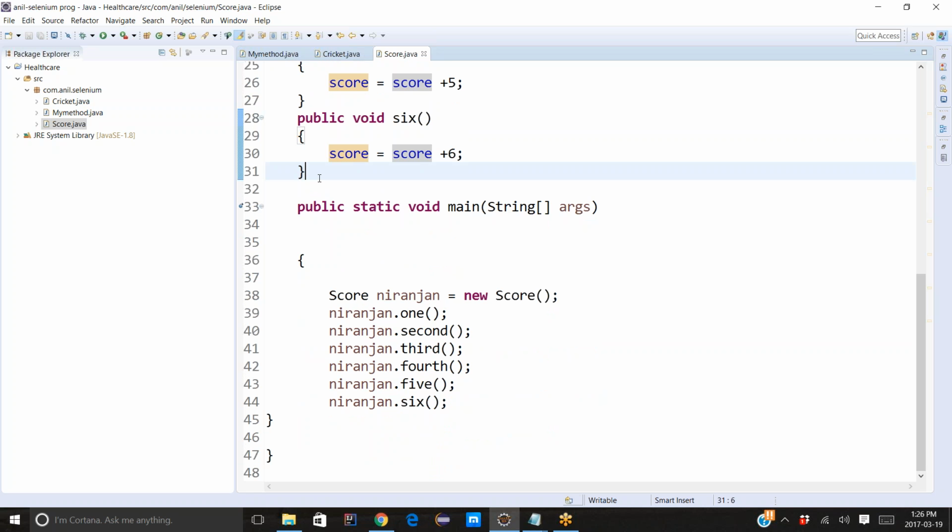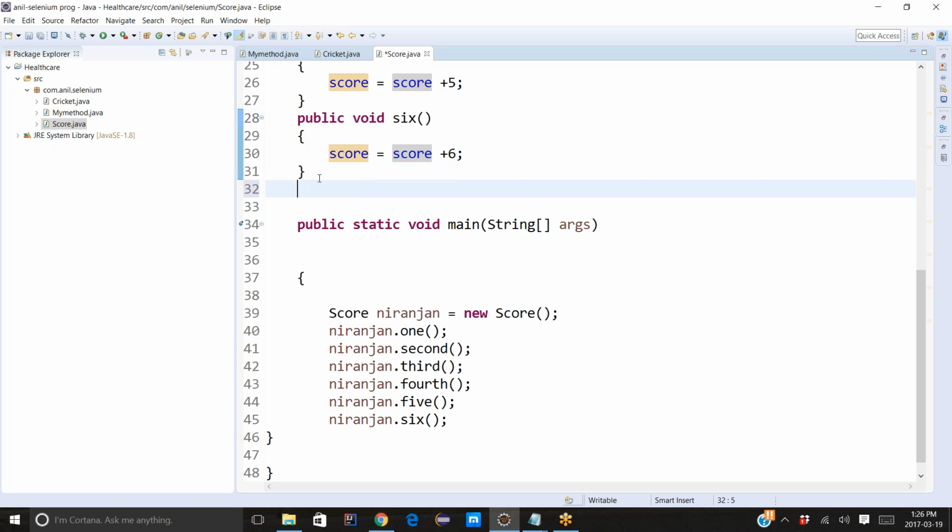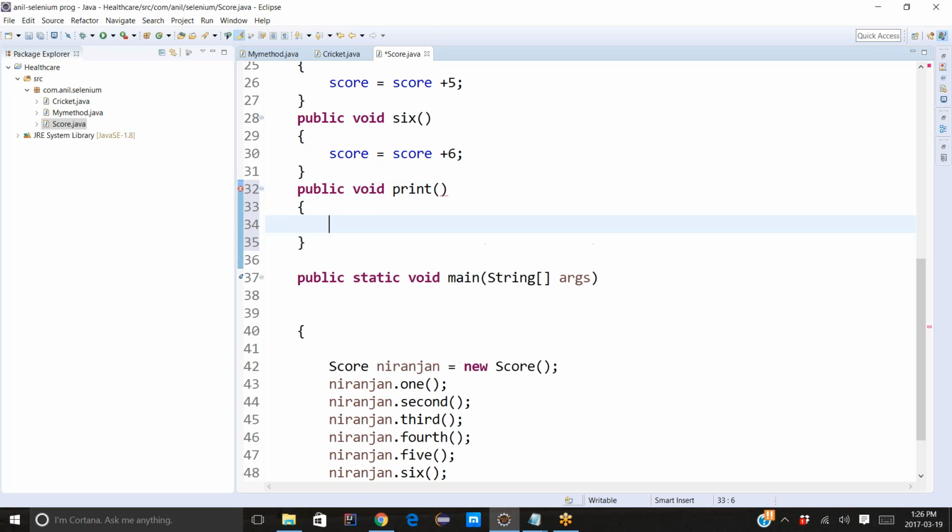Now the interpreter asks me, Mr. Anil, if you want to print, please say System.out.println. Oh yeah, so I need to create a method for that. Public void. Let's say print is my method to print all the values. Print the final value. Okay, so what do I need to print?